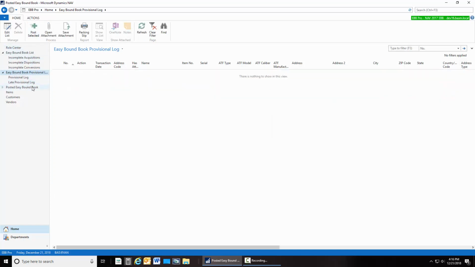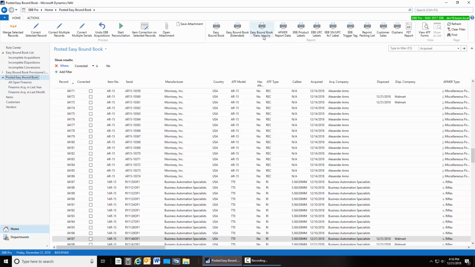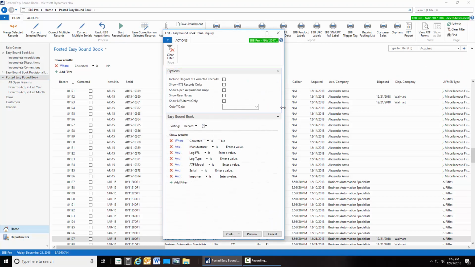Now back in the posted bound book, I'm going to show our transaction inquiry screen. What this does is it allows me to quickly filter out and see, in a very neat format, what has happened with a particular serial number. So in this case, I'm going to key in RY0250 of 1.